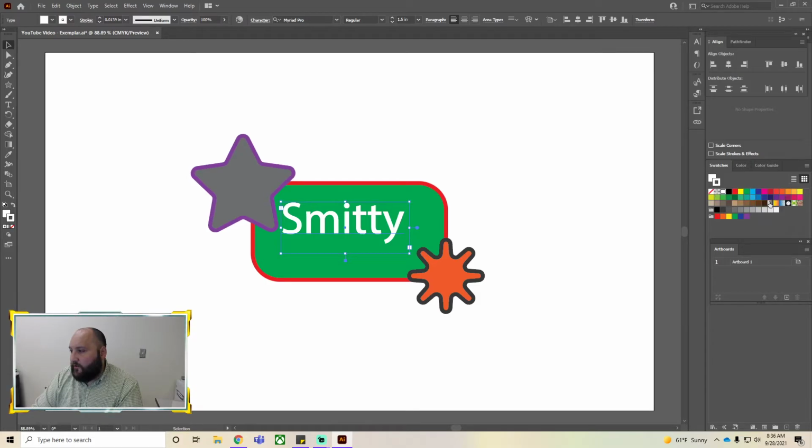What would be a good stroke color here? Maybe gray again? I kind of like that. Then I'm gonna increase my stroke a little bit to maybe 0.08. That's a little too much. 0.03. Okay, that looks pretty good.